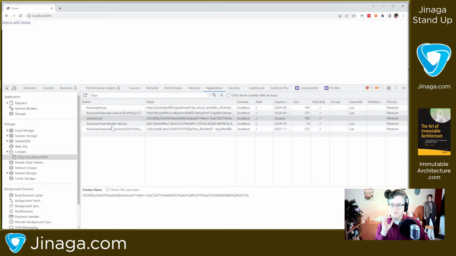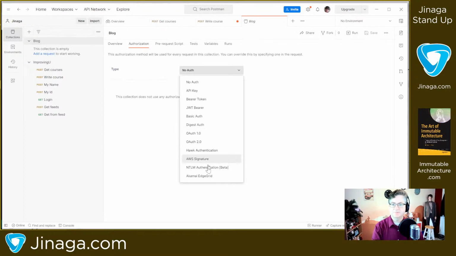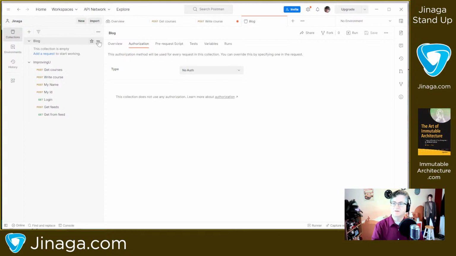Here is the session cookie that works for my particular localhost instance. So let's go to the blog. Authorization. Is this going to be in authorization? This is bearer tokens. Basic auth. I might just need to do this per request.